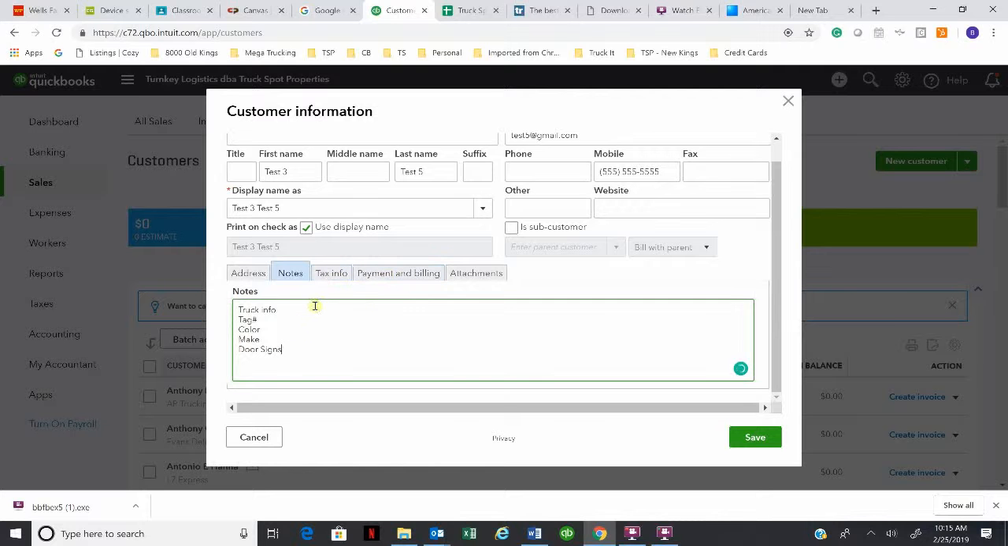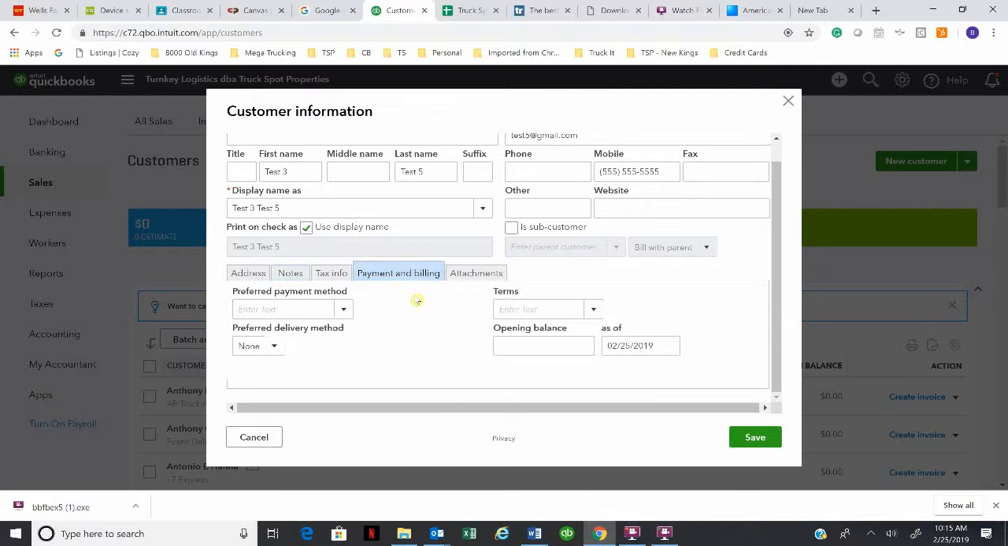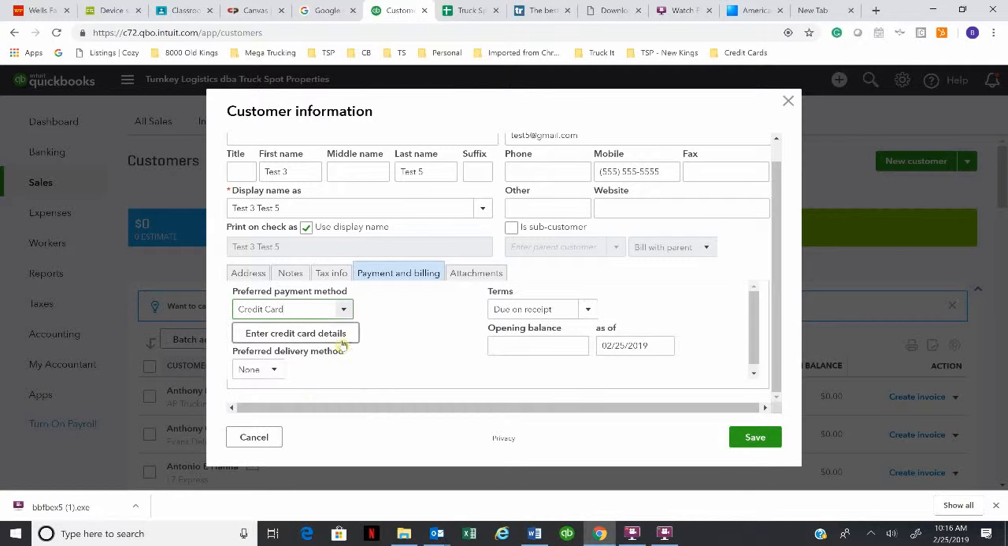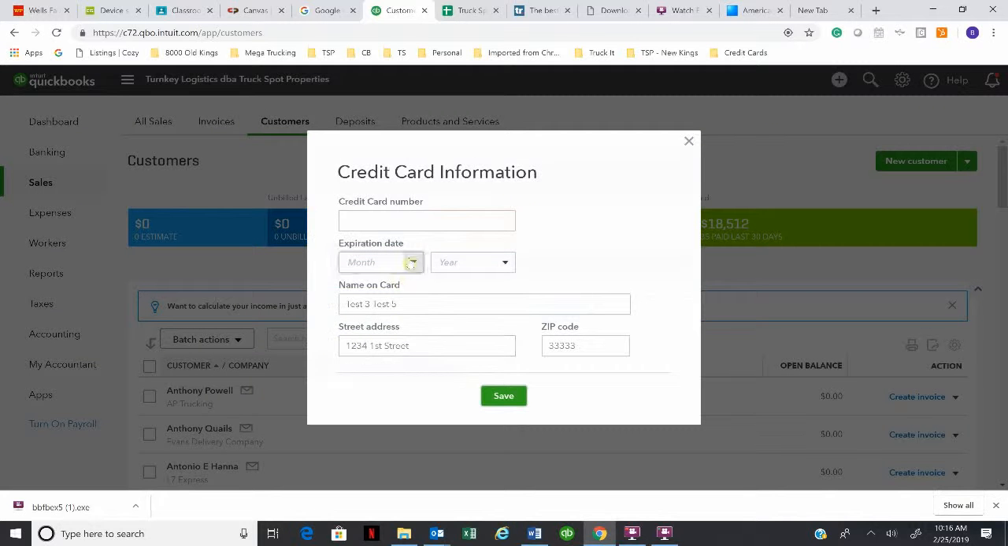Okay, once that's done, then you would go to the billing and payment tab. The terms would be due upon receipt, and then you would go to the preferred payment method, and you would select credit card and then click enter credit card details.